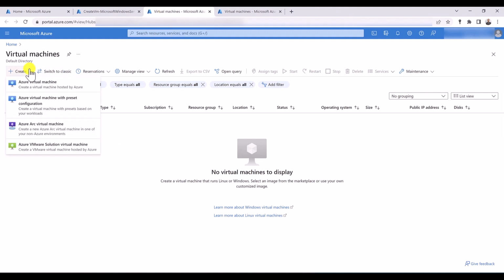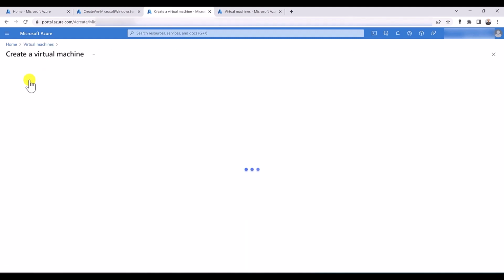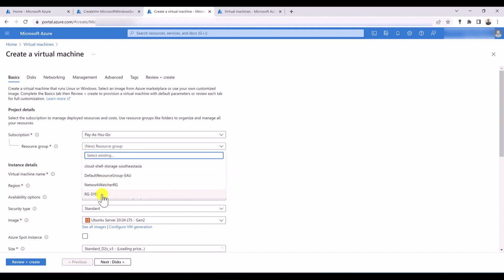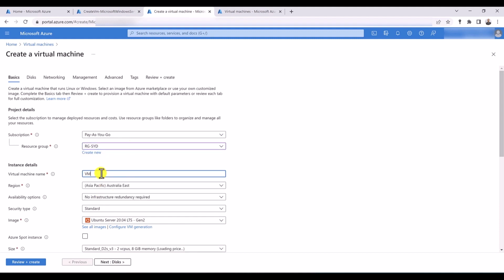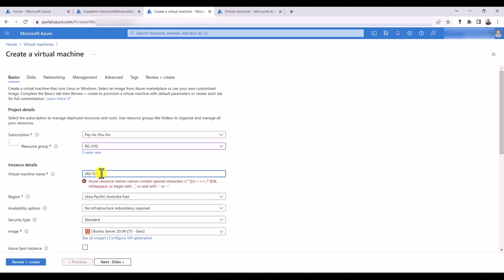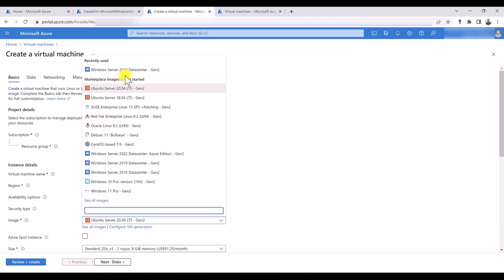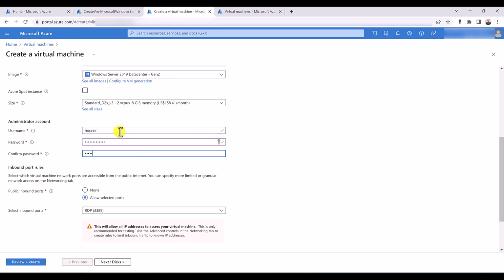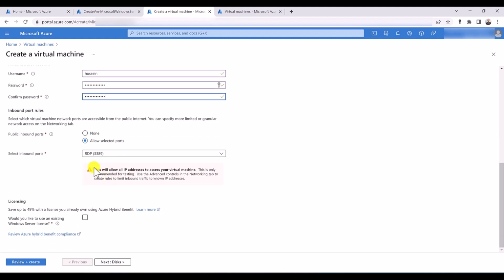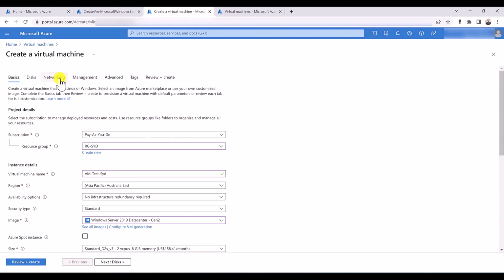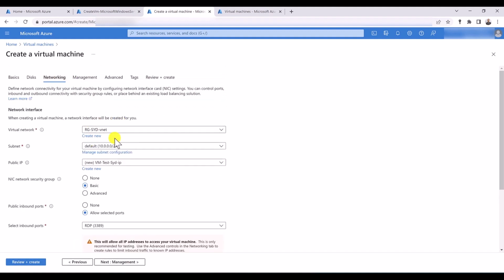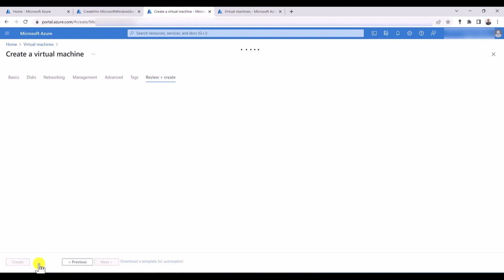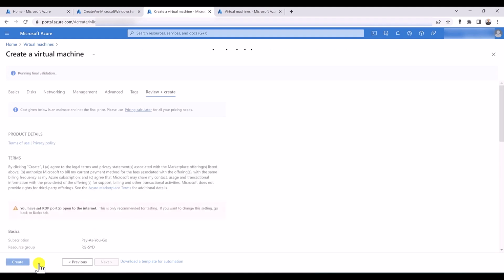Now let's go ahead and create a second VM in Sydney region, and I'm going to use the resource group I just created. I'm going to call it VM test Sydney. And I'm going to use Windows Server 2019, and I'm going to specify a username and password for my test VM. And again, I'm going to leave RDP port open, going to the networking, make sure that it's going to use the same VNet I just created before, and let's go all the way down and create my test VM in Sydney region.